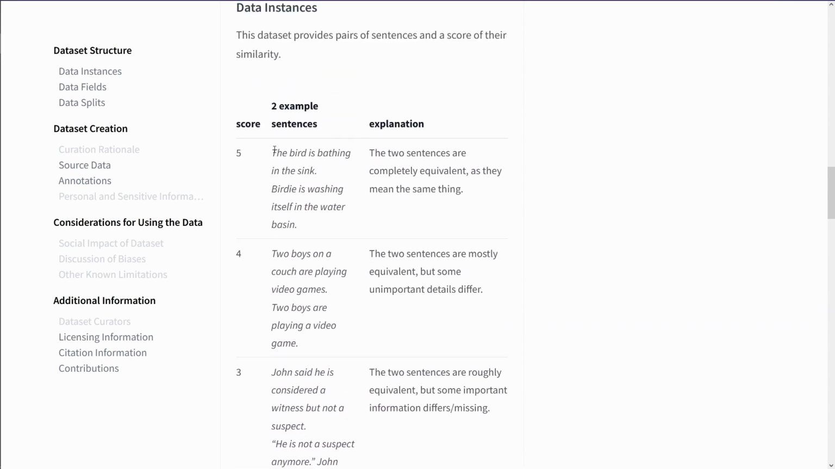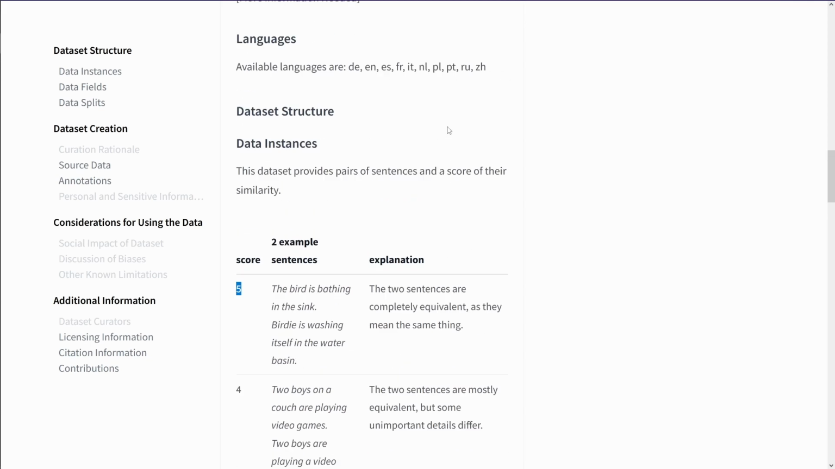And if you have a sentence 1 and a sentence 2, the bird is bathing in the sink, the birdie is washing itself in the water basin. Oh, wow. Completely equivalent as they mean the same thing. We have a score of 5. So as you can see, we have not 3 classes, but we have a numerical score.